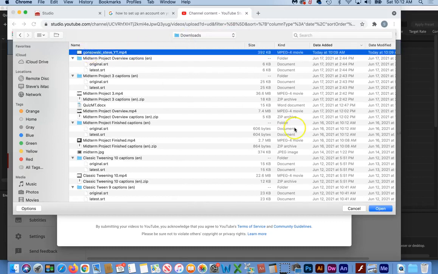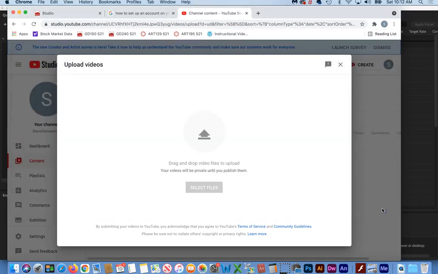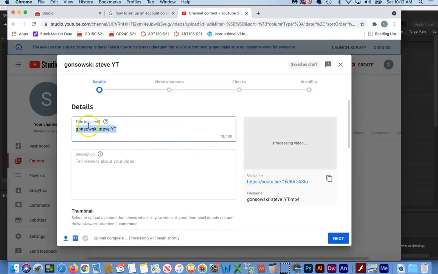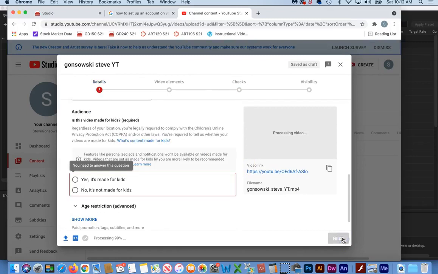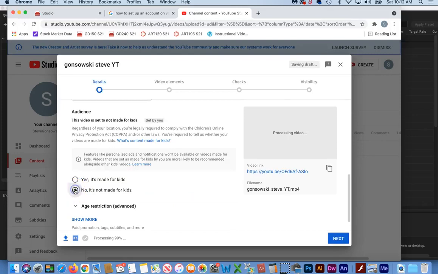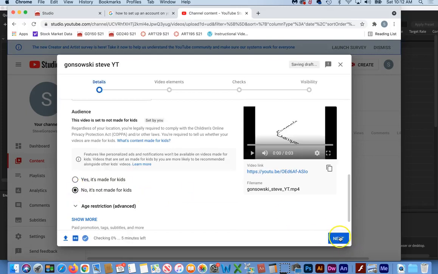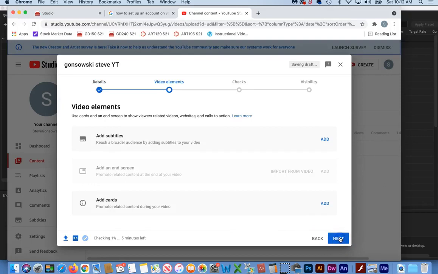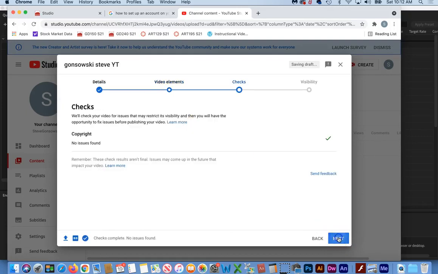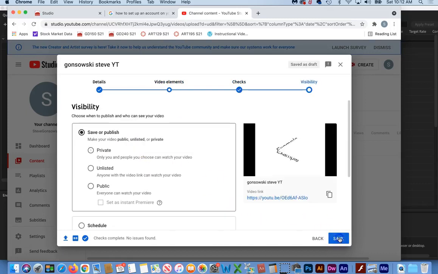And then you just simply open it, or like I said, you could just click and drag it on here, and it's going to go through the process of uploading it. You can change the title at this time. Click on next, choose whether it's made for kids or not. I normally just answer no to that since it's a college class. Here's where you could add subtitles, for example. Click next. It checks for copyright issues.